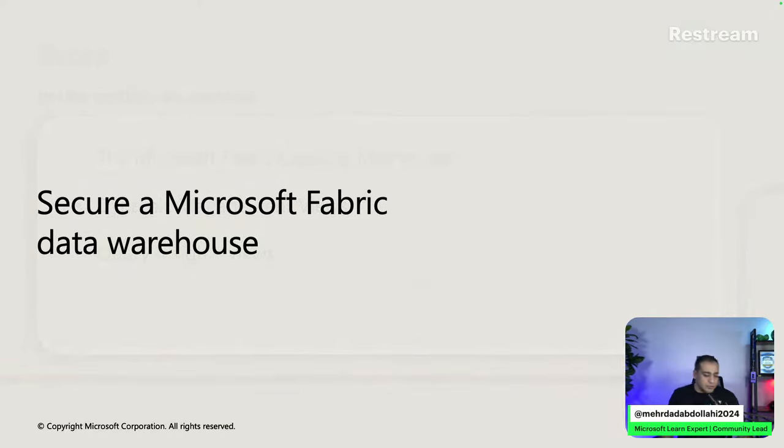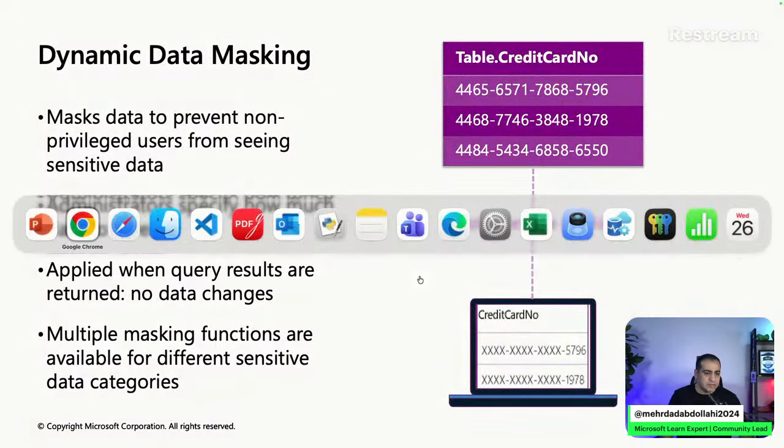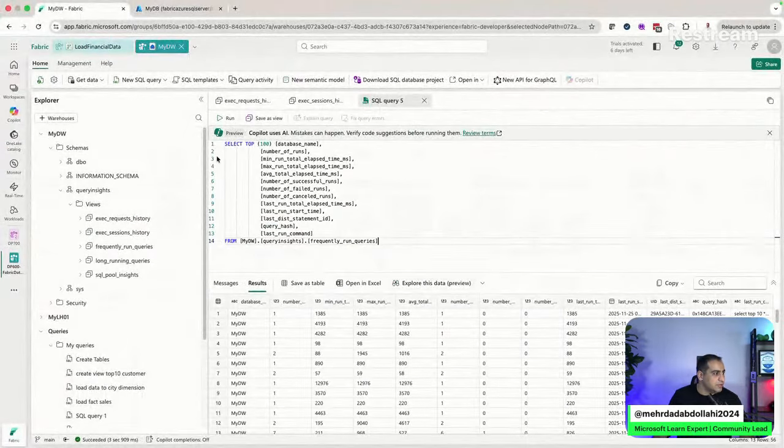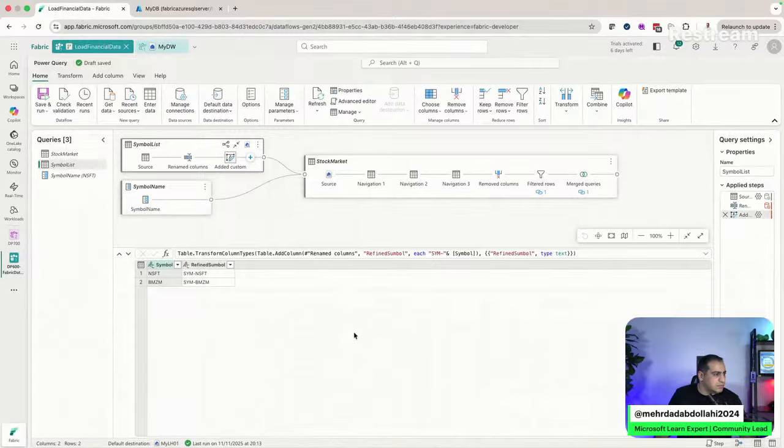In order to secure your Fabric warehouse, there are different ways of making it secure. But before securing this, oh, there was an error here. This symbol is a bit, maybe. Did I load the symbol list here? Actually, I'm loading the symbol list in the lakehouse.